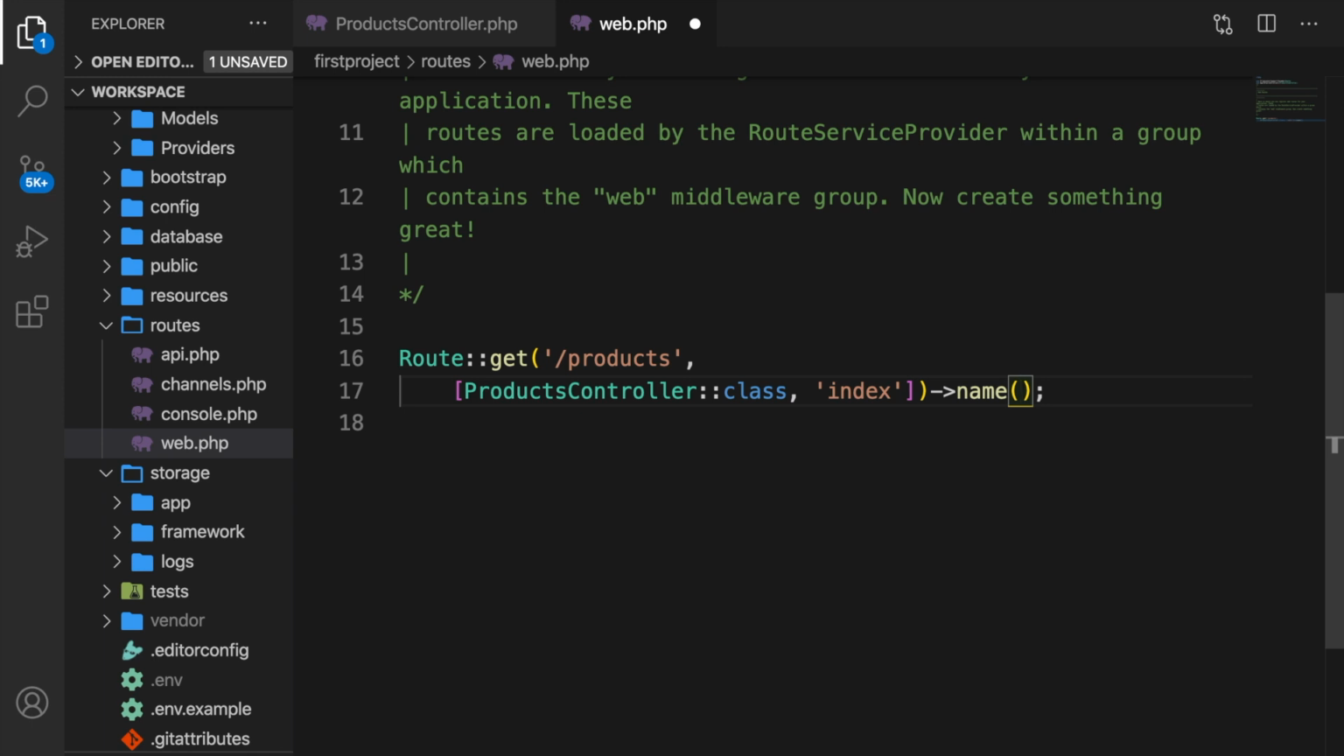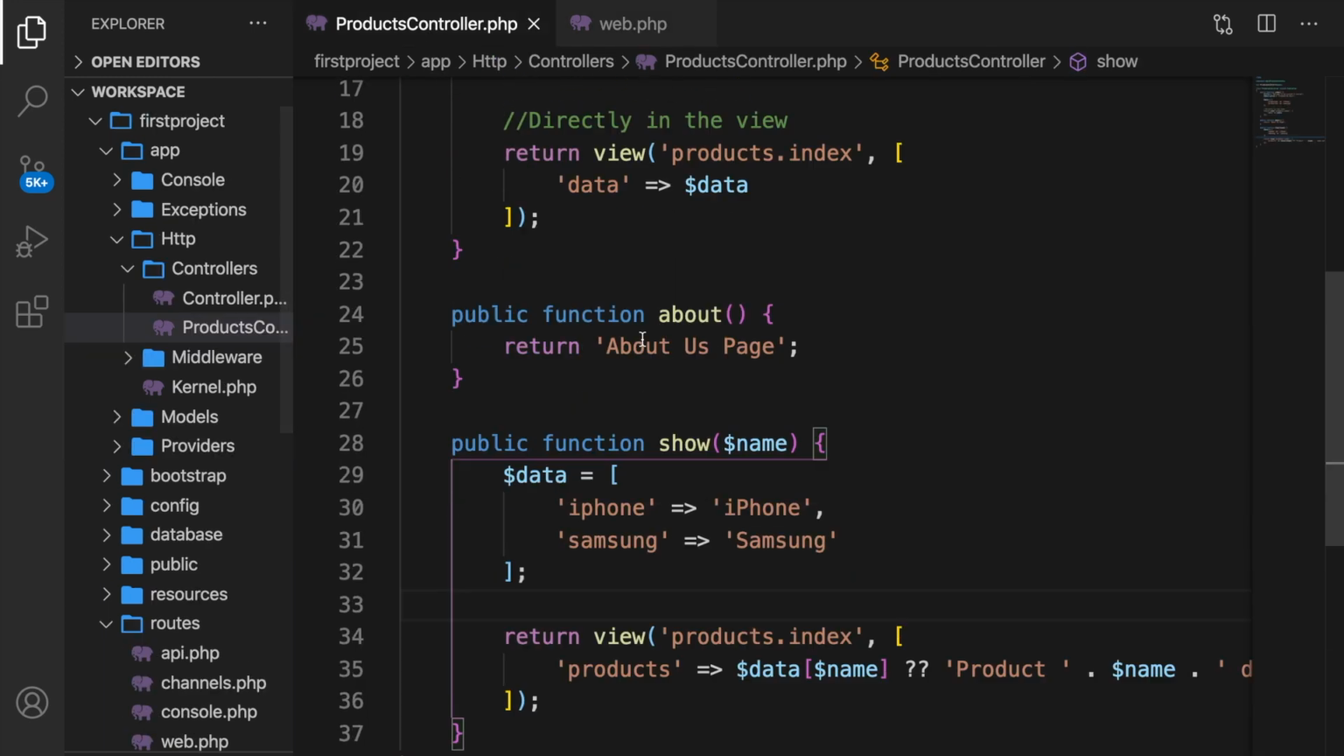And this could be identical to the endpoint products, but it could also be something else. But what I actually recommend is to keep it identical to the endpoint. So let's say, in single quotes, products. Now let's save it. Let's go to our index function in our products controller.